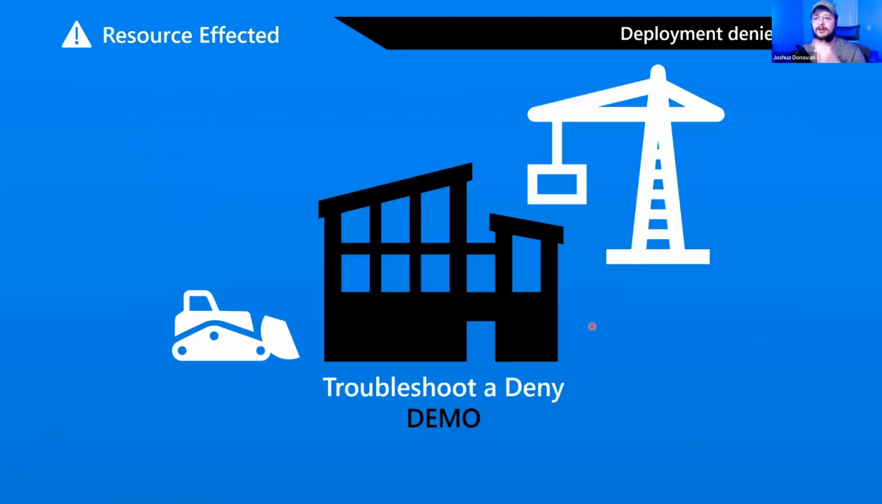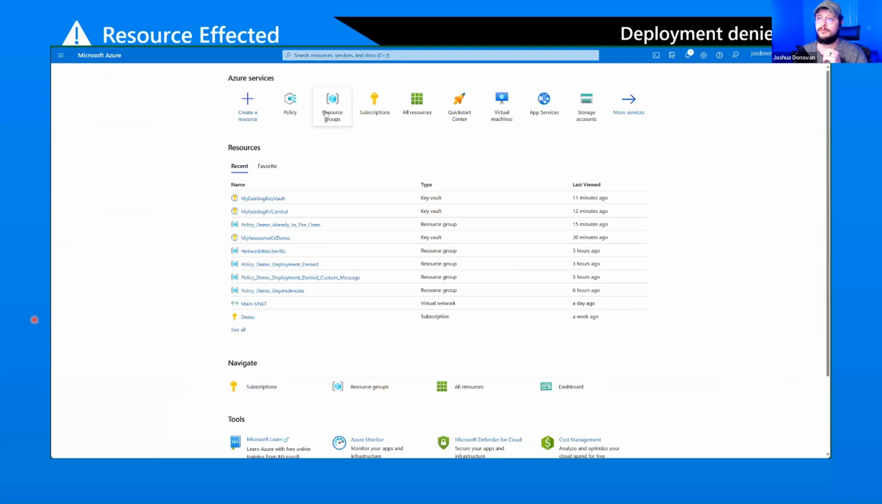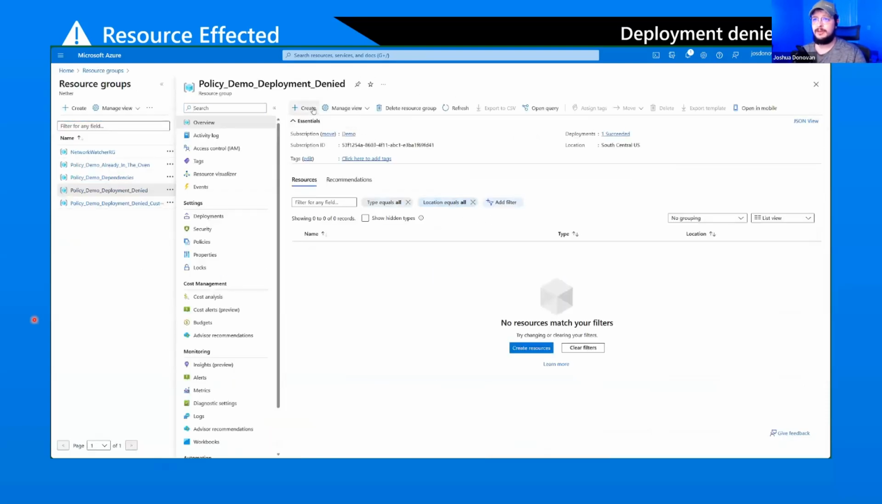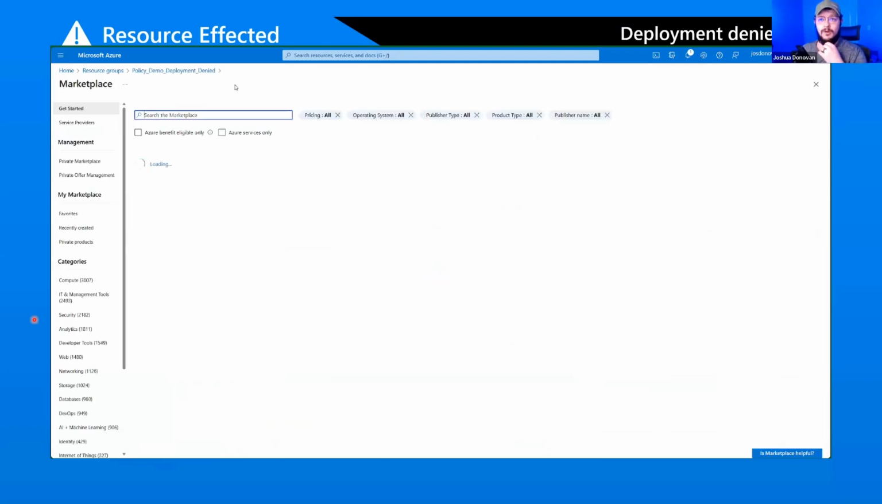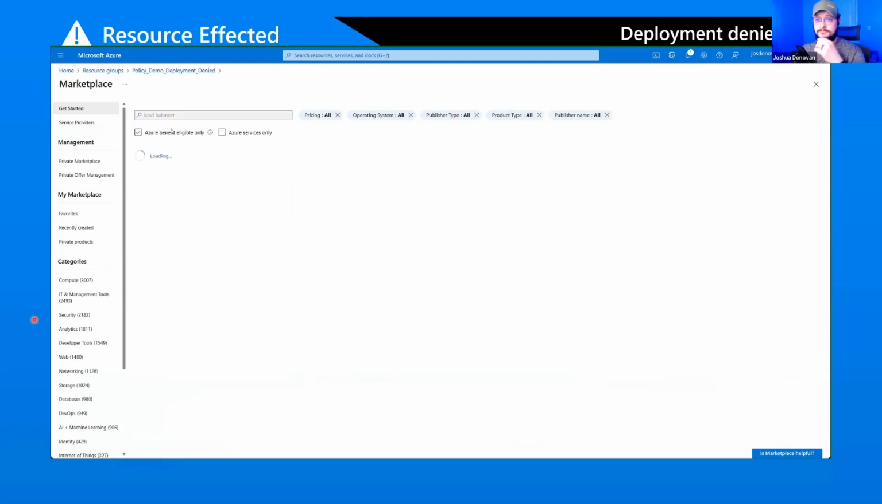So moving on, we've got our deny demo. This is going to be the last demo of the day, so don't worry, I'm almost done. So we're going to jump back into our browser again. We're going to go into this resource group that is very well named for being denied. And what this resource group really needs is a load balancer. That's what I think it needs.